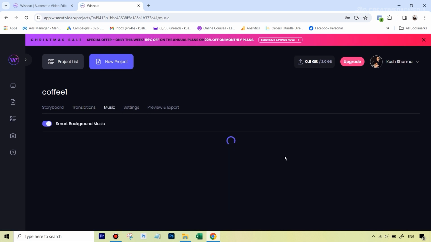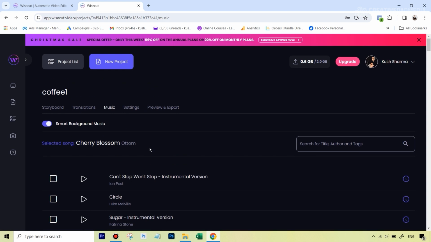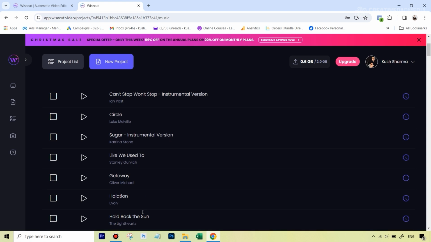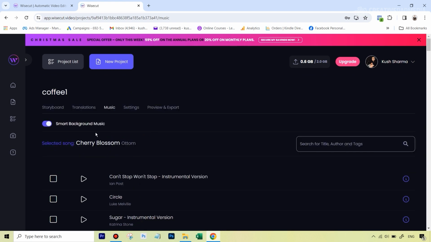We'll go to music, and this is where, once we see the video under the preview tab, if we don't like the music that it has put for us, then we will be able to change the video and select any of these tracks also. So pretty easy to understand.